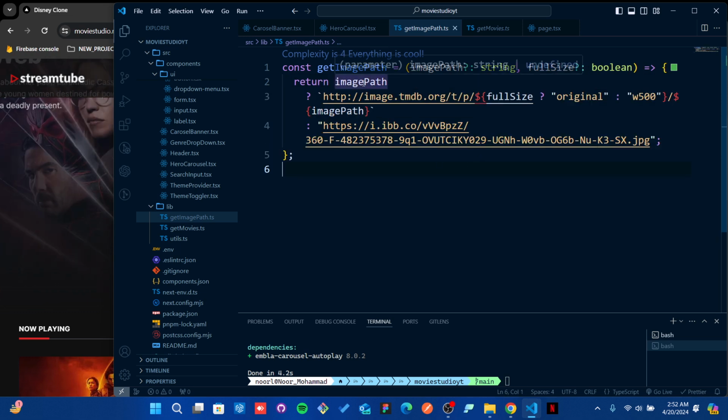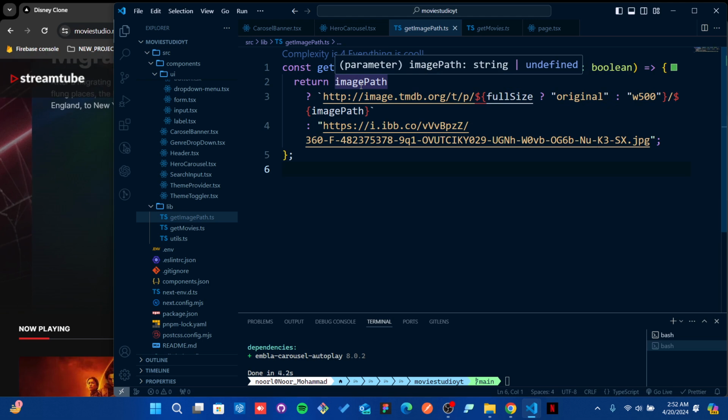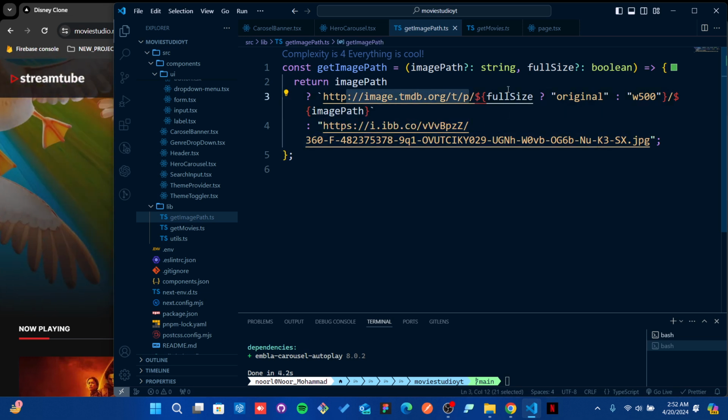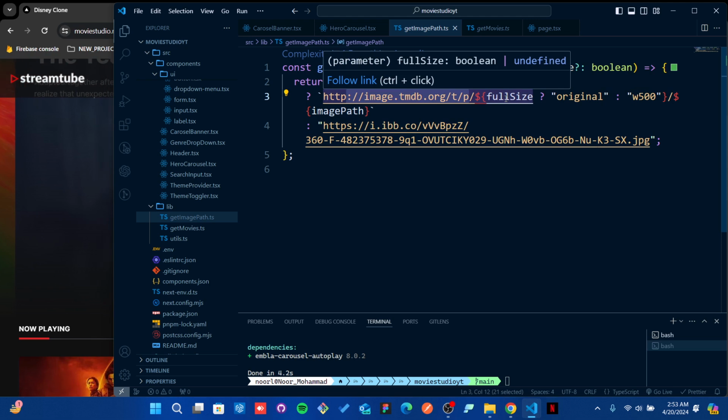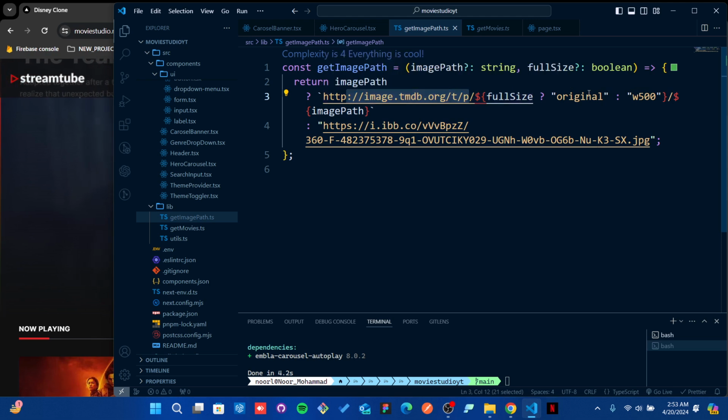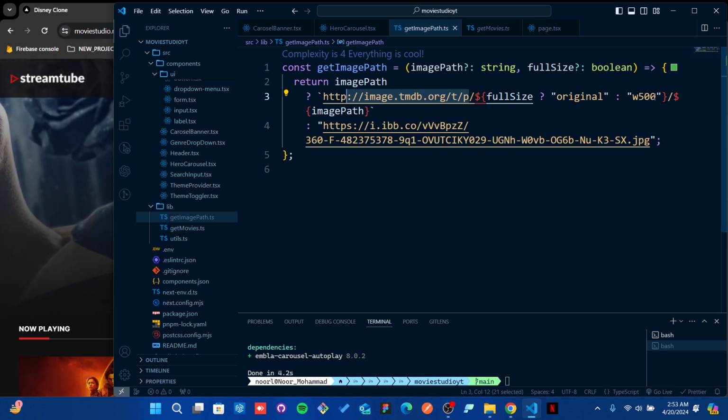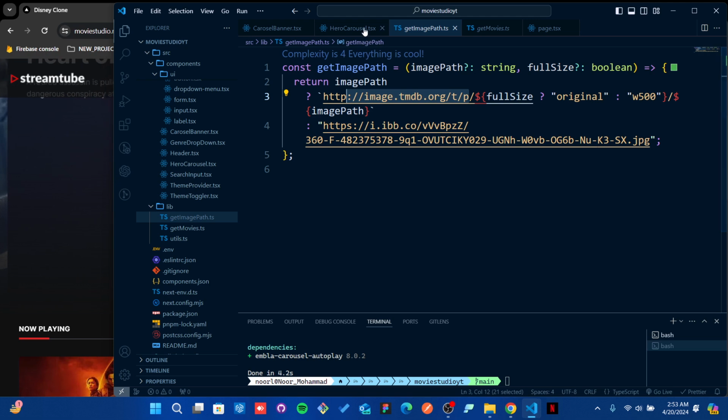So if the image path is available, then it will get that image with that URL, so it will get the particular image. And after that, if the full size is available, if we provide the full size, it will give the original size of the image. Otherwise it will give only the width of 50 and that image path. Let's go back to our hero carousel.